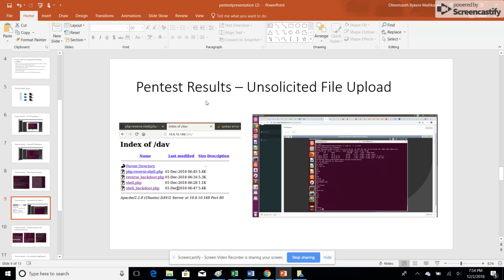Another vulnerability we found was unsolicited file upload. The Apache server was running HTTP, which is not secure, and everything was in plain text, vulnerable to sniffing and man in the middle attacks. But apart from that, it accepted unsolicited file uploads. We could upload any file under any directory by making use of the curl command.